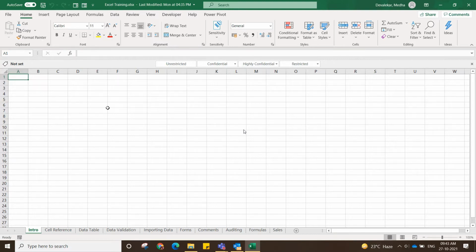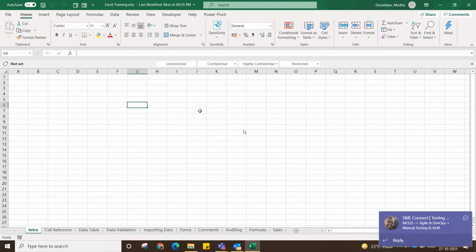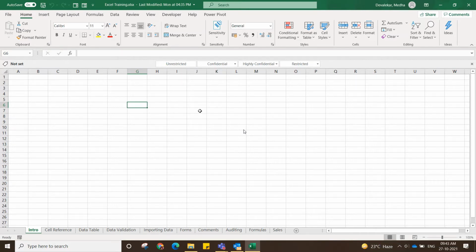Likewise, if you click on some other cell, here is G6. So this cell is G6. It is an intersection of a column name and a row number. So this is a cell. Then you have columns from A to XFD, that is 16,384 columns in one spreadsheet, and there are rows from 1 to 10,48,576. So these many rows are there.